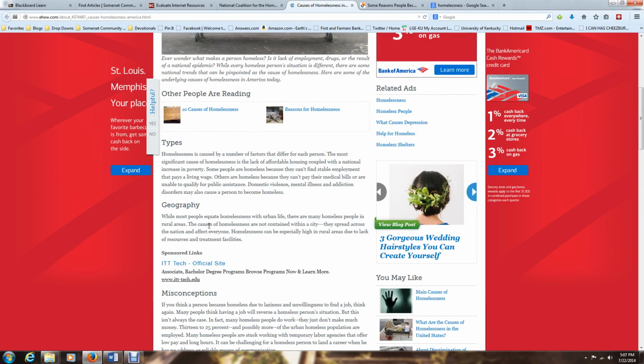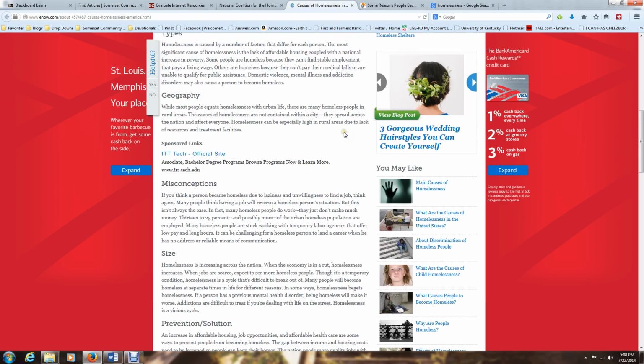So these are the kinds of things that, even though this information may be true, like they say most people think about homelessness with urban life, like cities, there are many homeless people in rural areas. I mean, that's a very good point. It's very generic though. There's really nothing that I couldn't find somewhere else that's going to not sound as questionable as eHow. All right. So those kind of things.